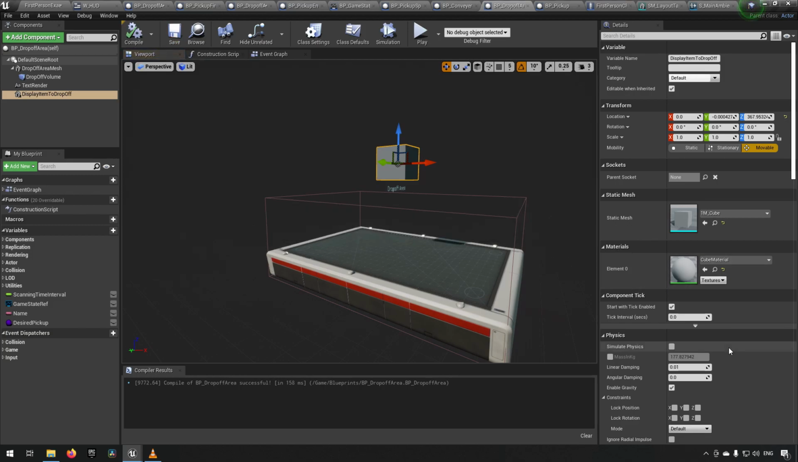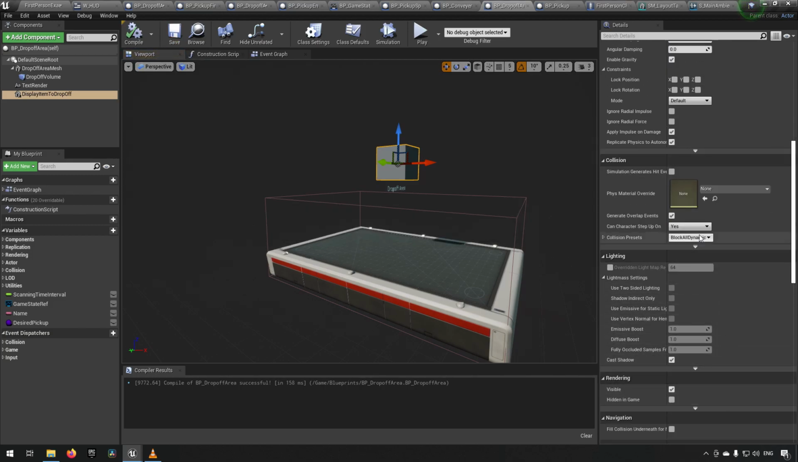To start off, maybe we want to remove the collision for this object because we just want it to exist as an indicator. So mark the mesh in the top left, and then we'll go to collision and collision presets, and we'll go to no collision for this object.